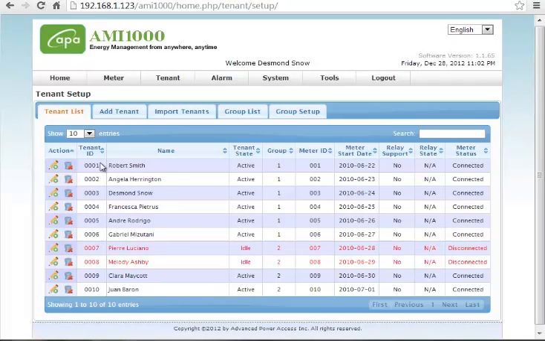For each column, you can click the title to do the sorting. And on the last column, the meter status. When the meter status is disconnected, the corresponding tenant information will be displayed in red color for highlight.